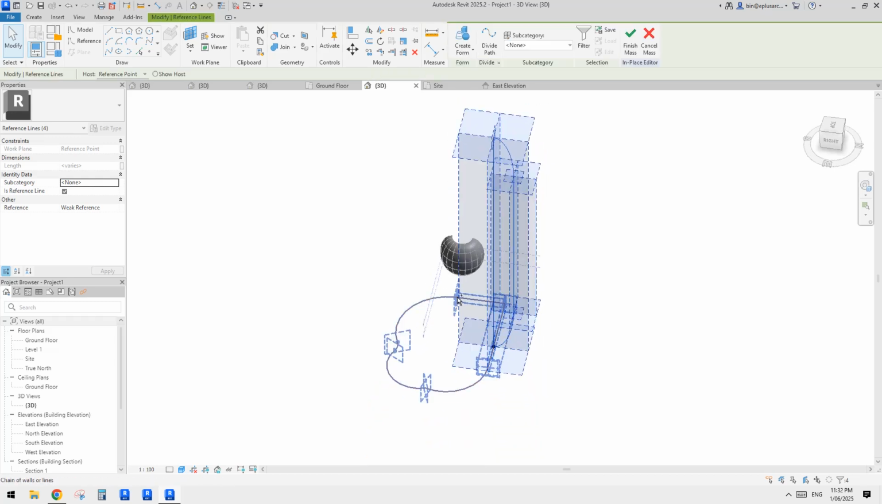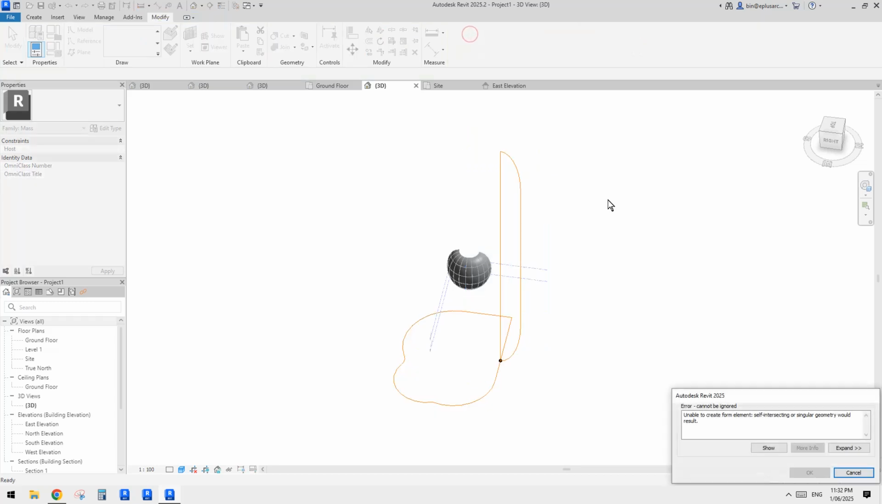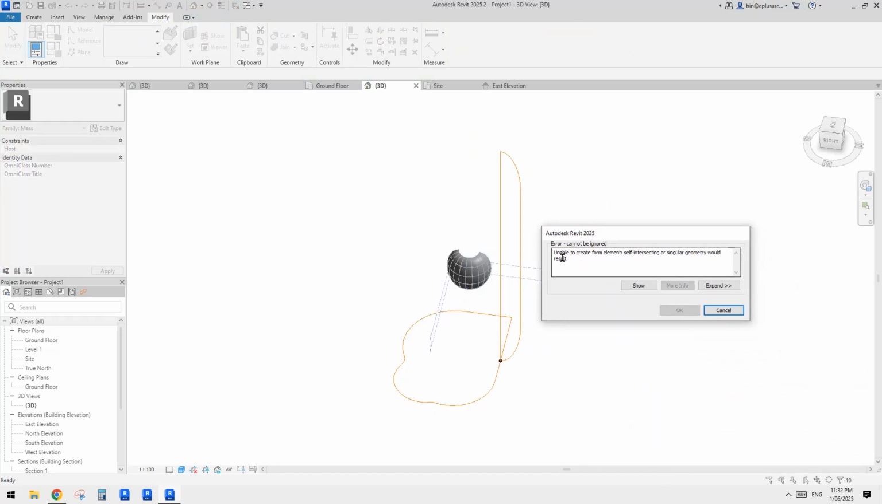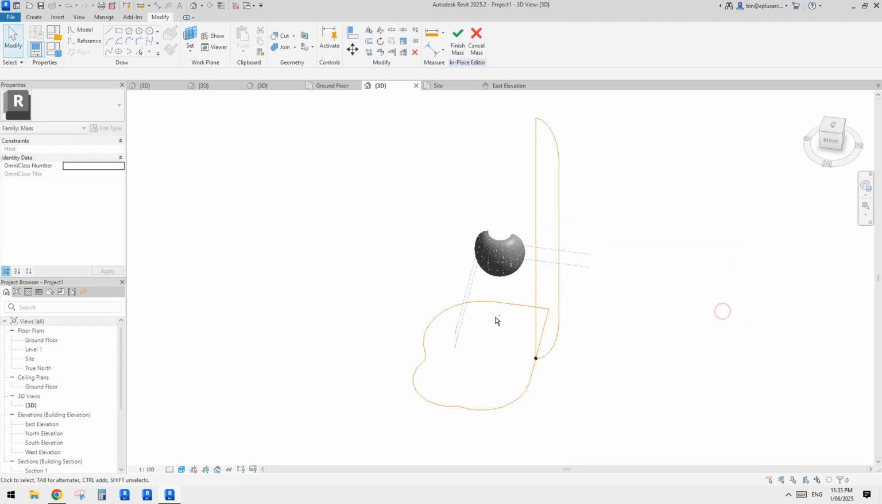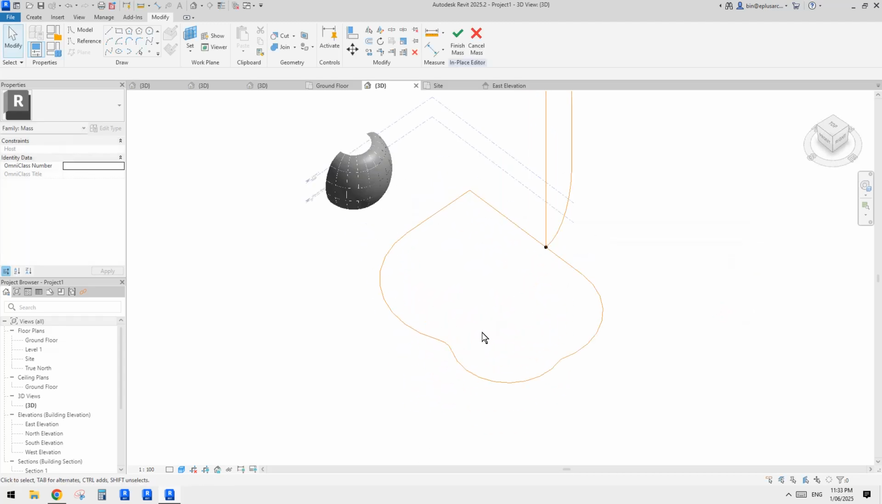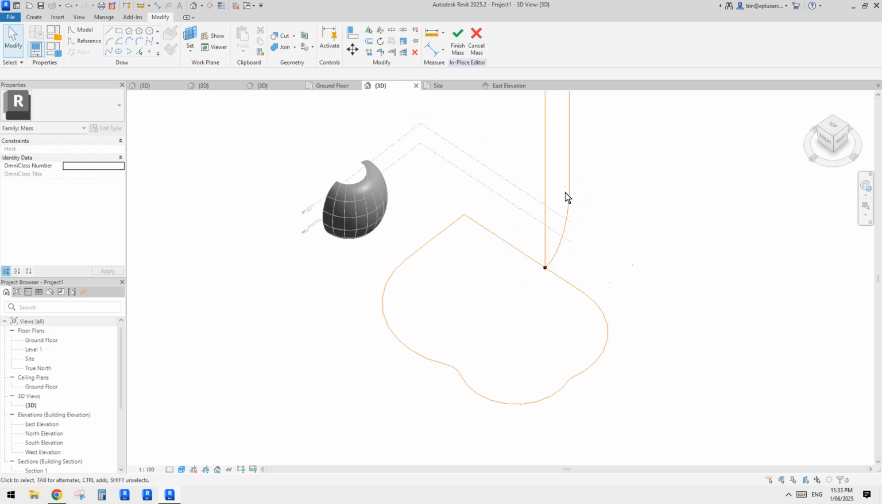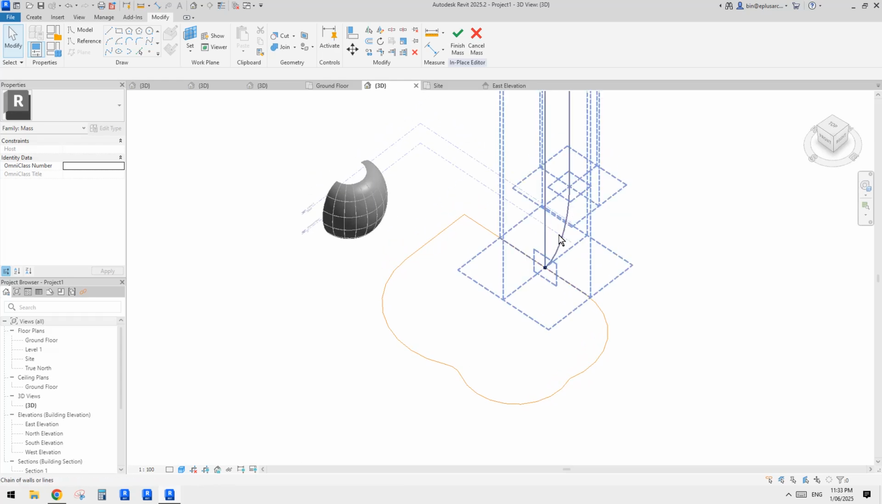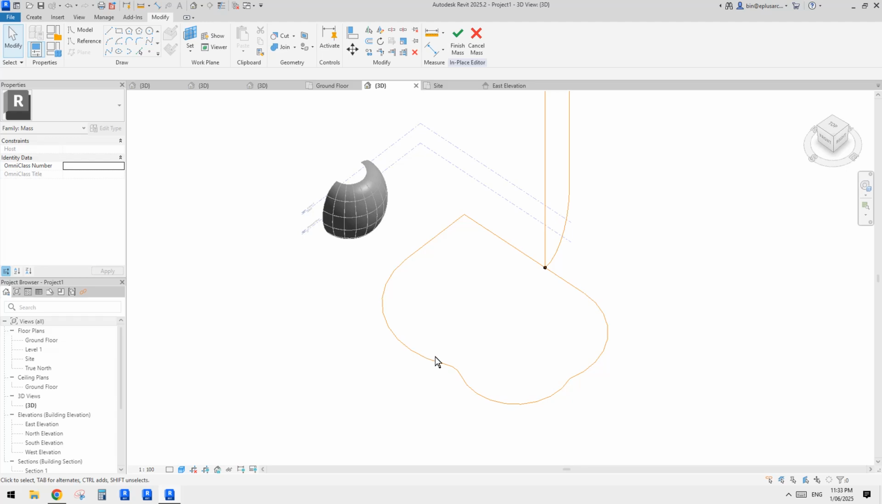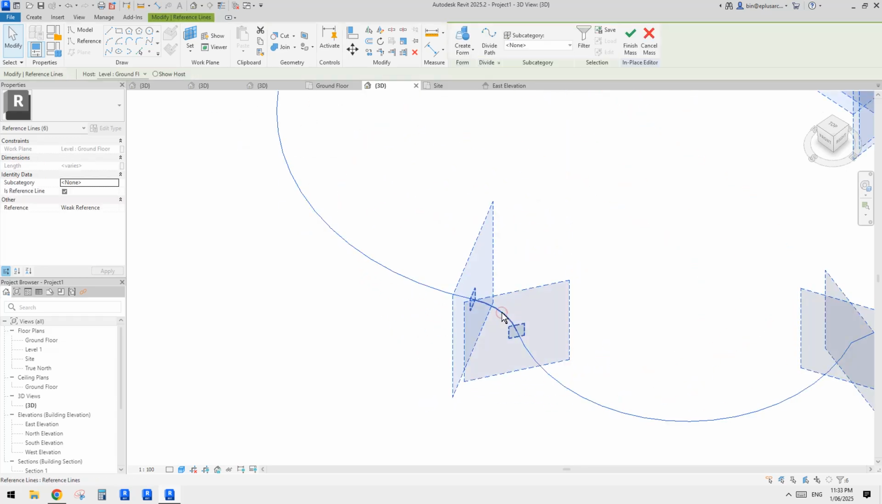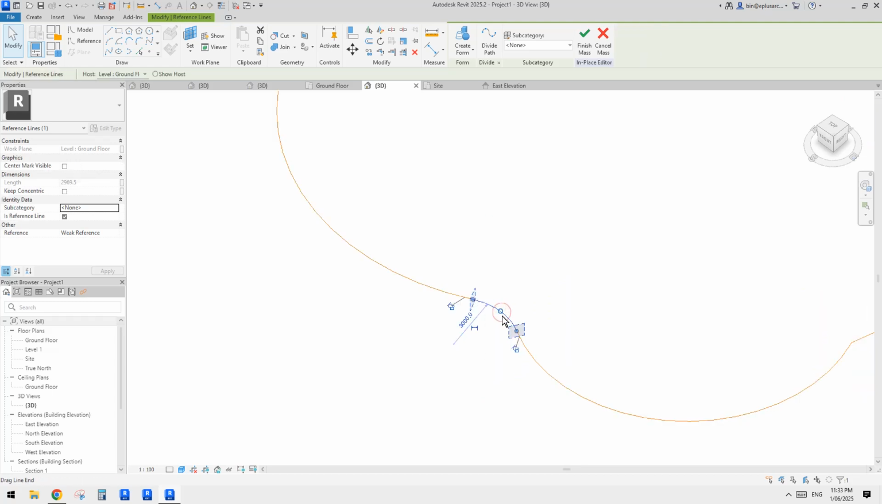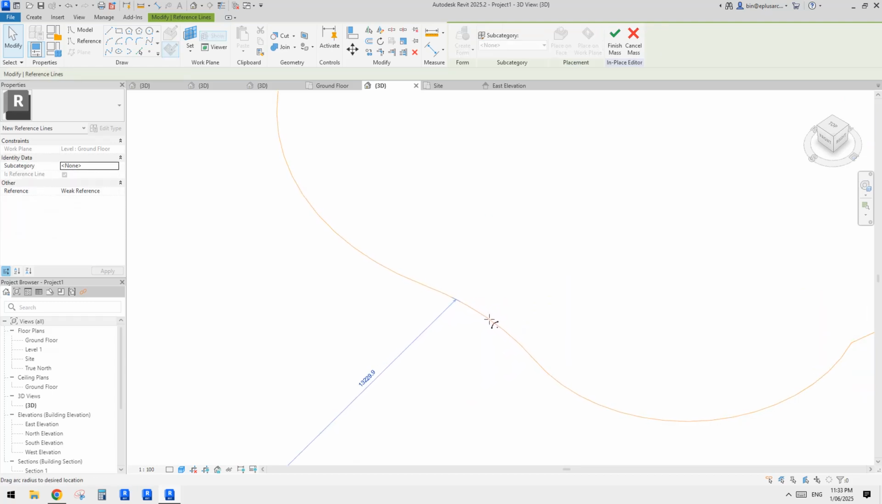So let's try again. Create form. Okay, still doesn't work. Unable to create a form element, self-intersecting. So when this happens, usually it's because of the relationship between the curvature of the profile and the curvature of the path. So let's try. I'll tab select this curve and just increase the radius of this curve and see what happens.